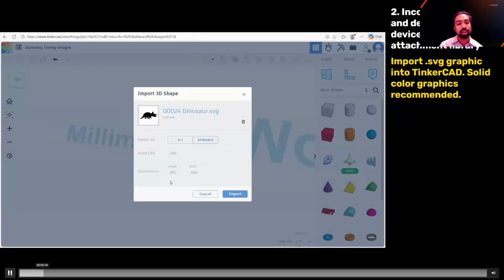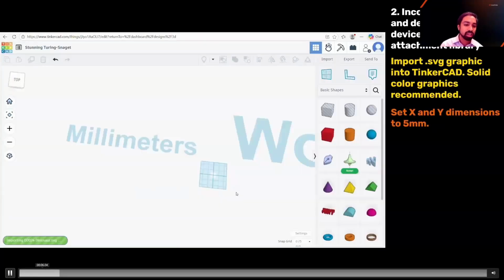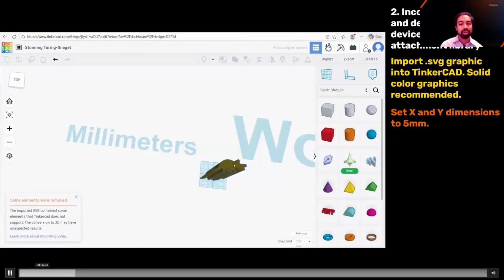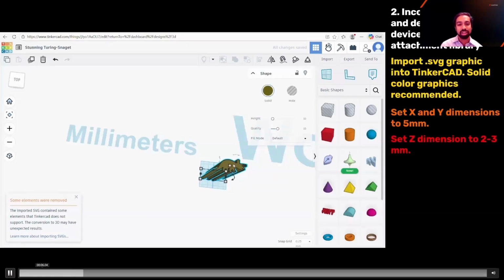So here I decided to do a Triceratops, and the reason why is I have a boss. The boss is my 2-year-old son, and he loves dinosaurs. And I asked him what his favorite dinosaur is, and he said Triceratops. So I decided that we're gonna put a Triceratops on an aligner.